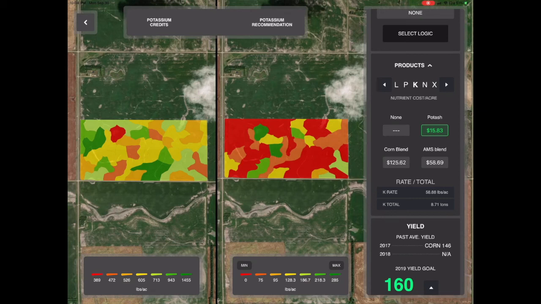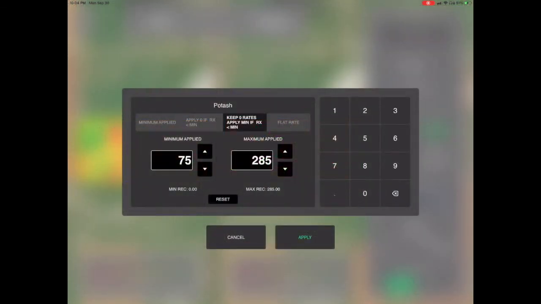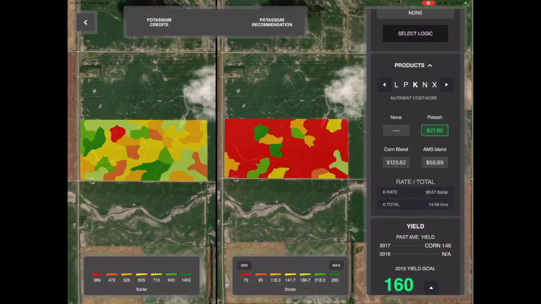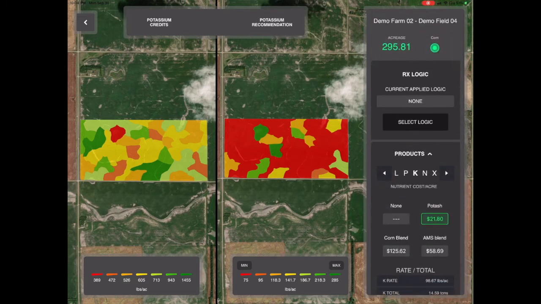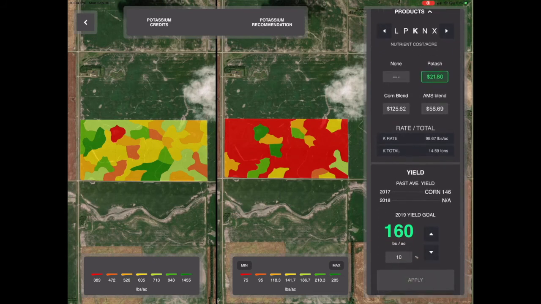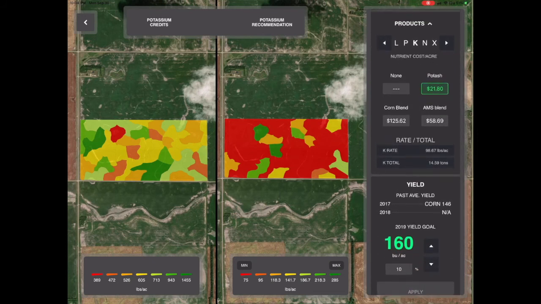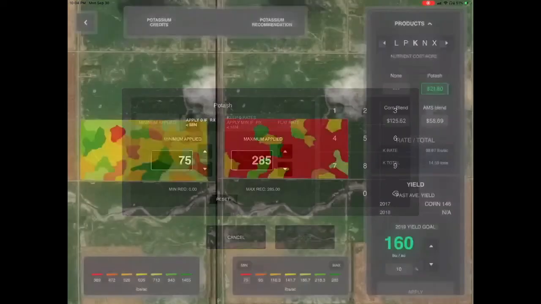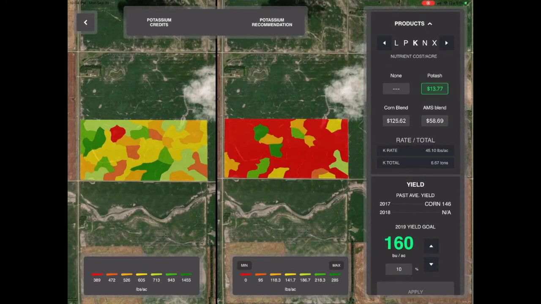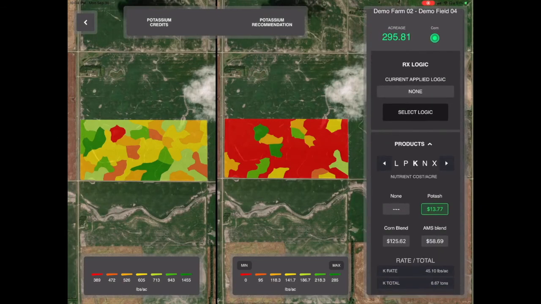So we're looking at between $15 and $21, so a $6 swing, across this 295 acres. I mean, we're talking about a significant amount of money here. So, this is where you and the farmer have to decide what you want to do. So let's say on this one, we're going to apply 0. We're going to go with the cheaper route, just given the dynamics of the economy right now.